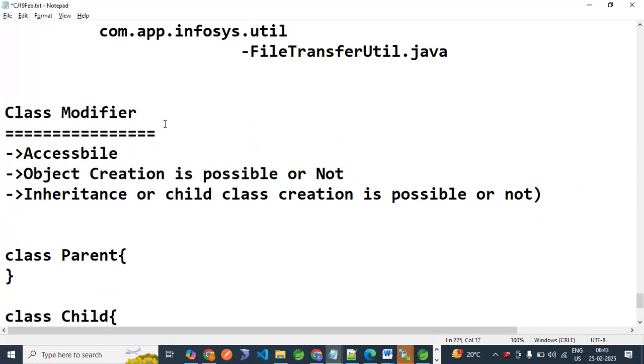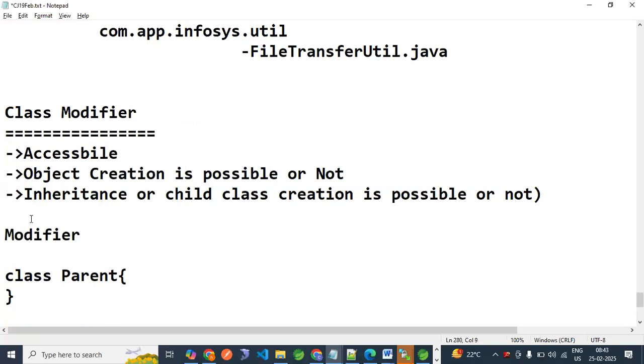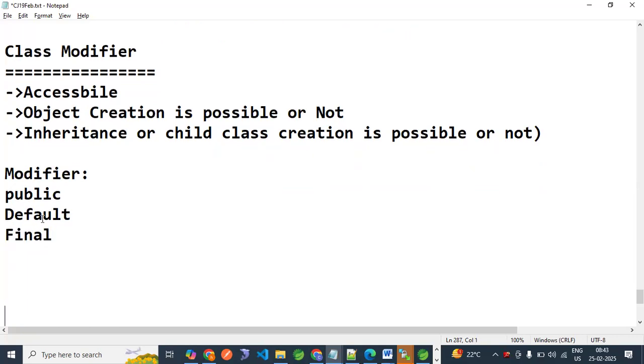So these are the three aspects you have to think about. So what are the class modifiers? One is public. Then what is next? What are the modifiers? One is public, then one is default. They will ask you in the interview: what is final, what is default, give an example also. Abstract. Then next is strictfp.